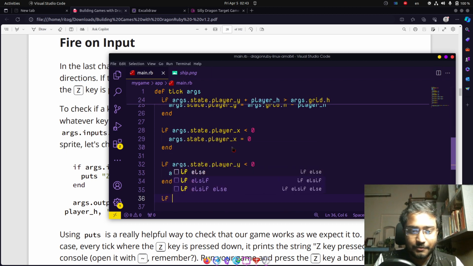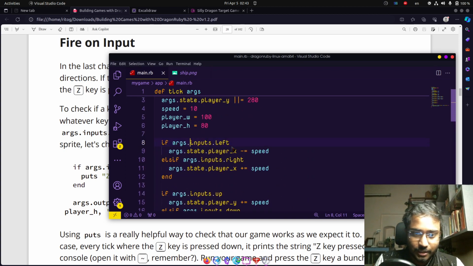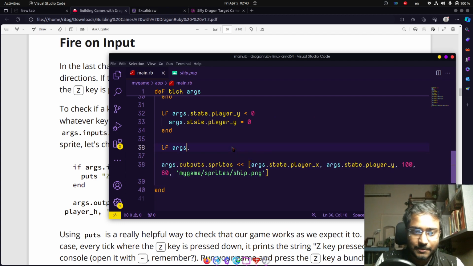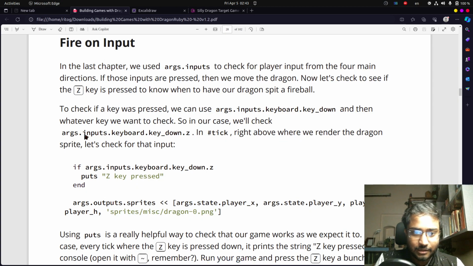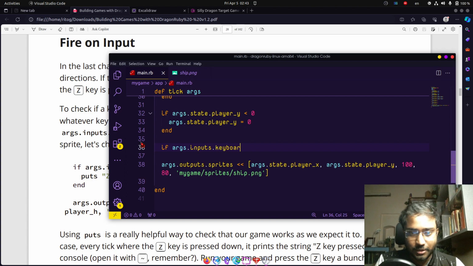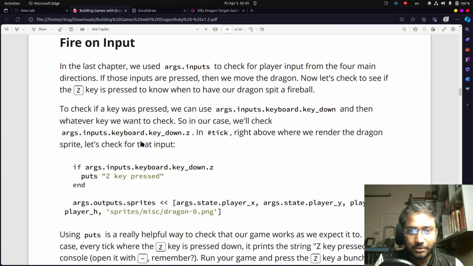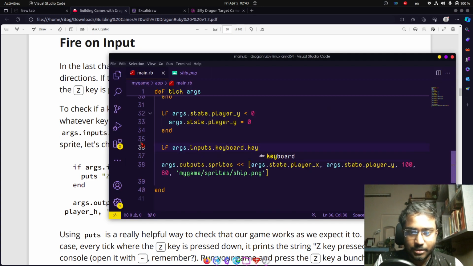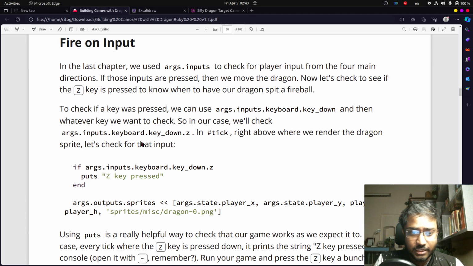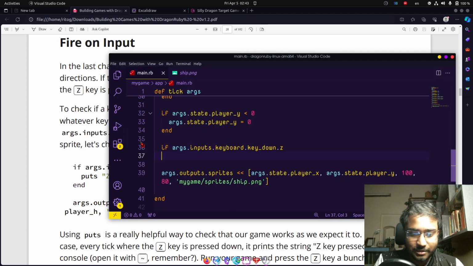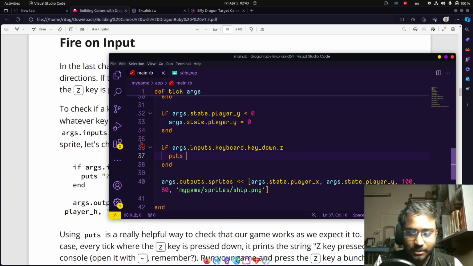We were handling up and down, left and right, by checking args.inputs.left, right. So that's all, and let's put the code for firing. If args.inputs.keyboard.key_down.z, we are implementing it using the keyboard. So basically we press the Z key. Instead of implementing everything in one go, we will just put down "Z is pressed".